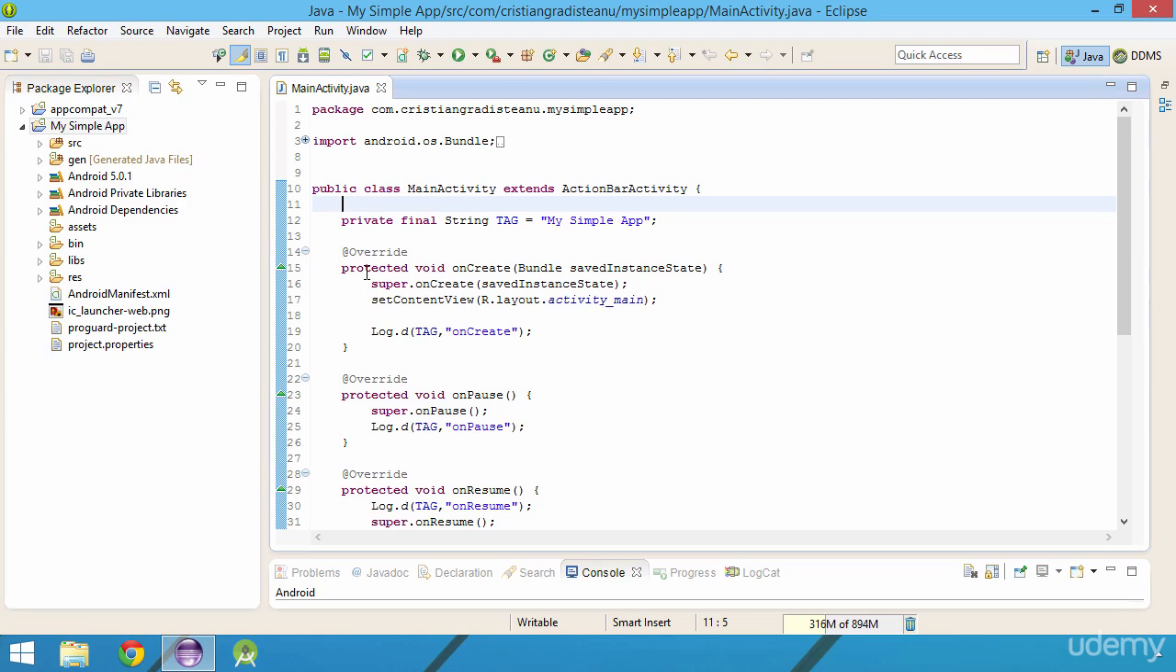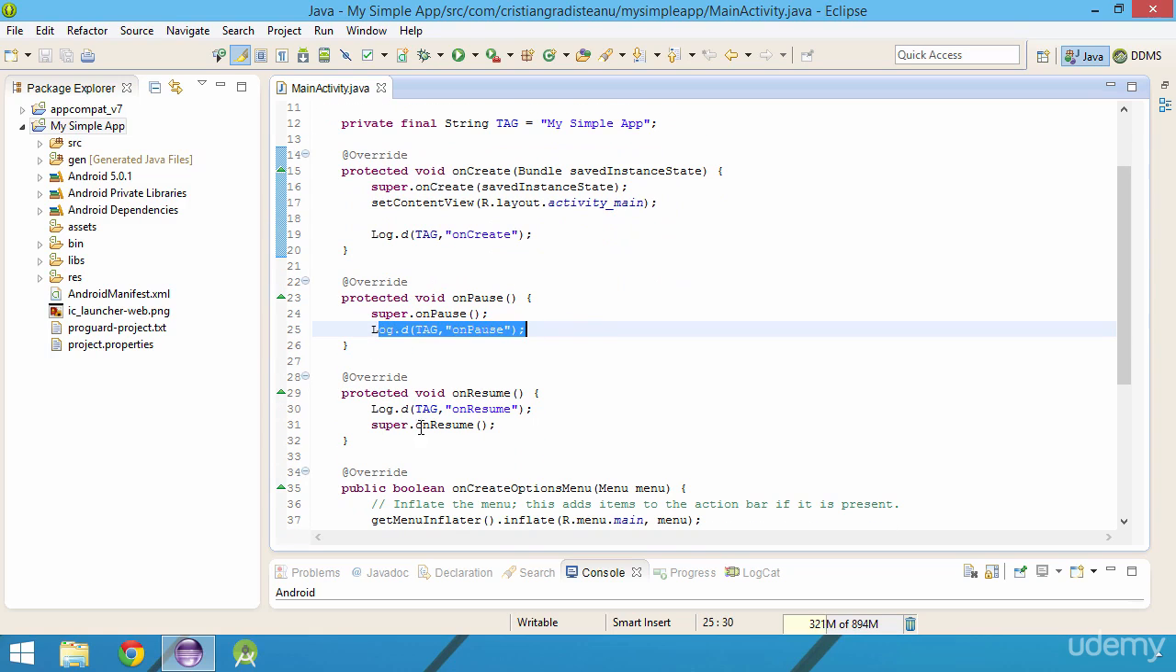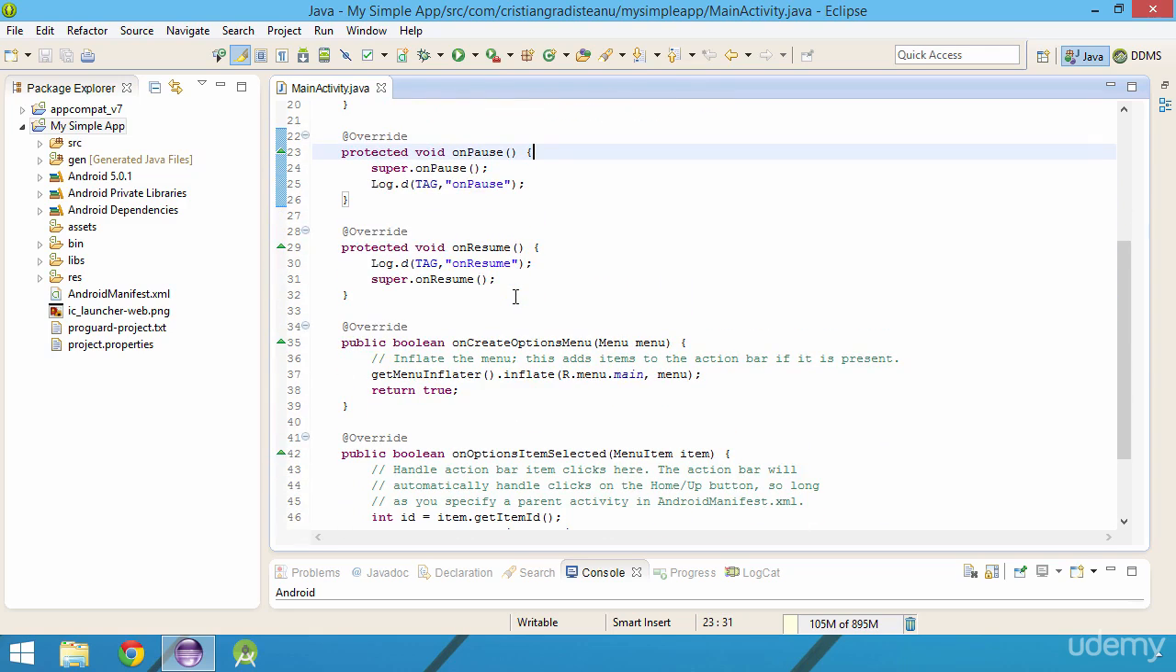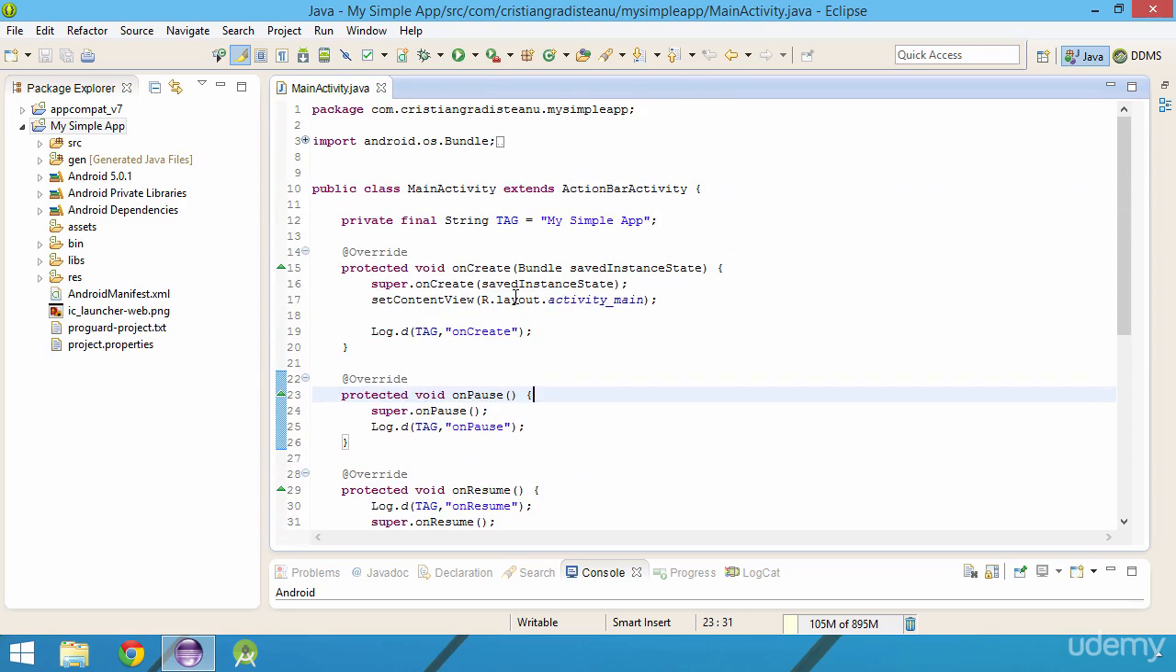Here I have a simple application created by using the blank activity template. I just added a few log method calls inside the onCreate, onResume and onPause activity methods. In my app, it can be very easy to comment this, but let's presume that you have a more complex app. Let's see how we can enable Proguard in our application.